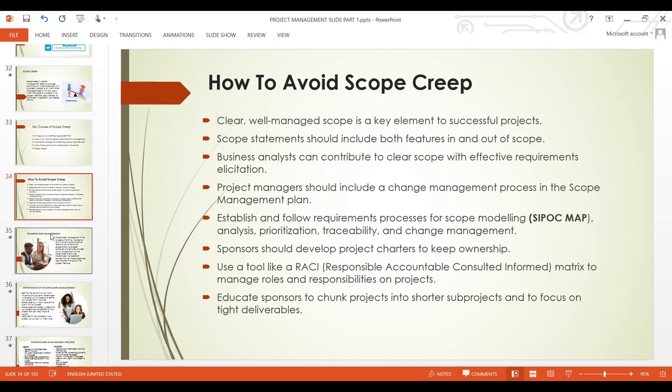Business analysts can contribute to clear scope with effective requirement elicitation. Yes, that's why I said that some of these things are jobs of business analysts. But as a project manager, you need to direct all this. You need to direct when a business analyst should start doing this. That's why you are involved as a project manager. And when business analysts finish doing it, they must report back to you. So that's how you control it.